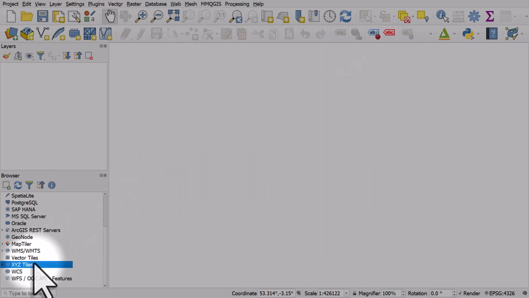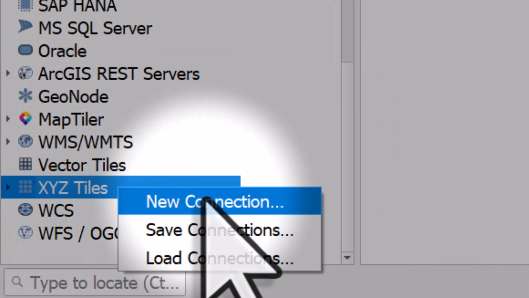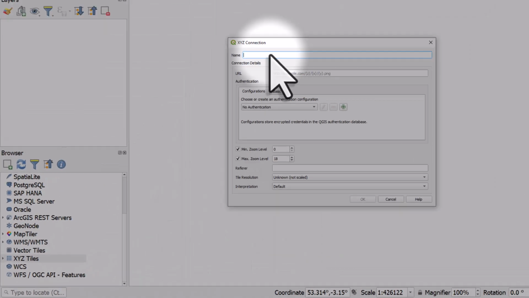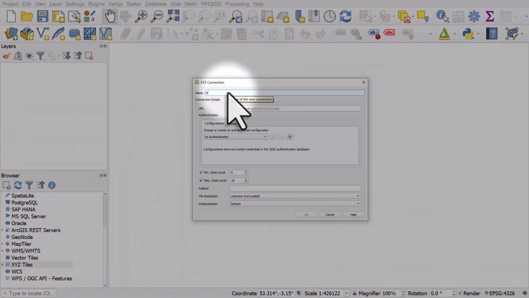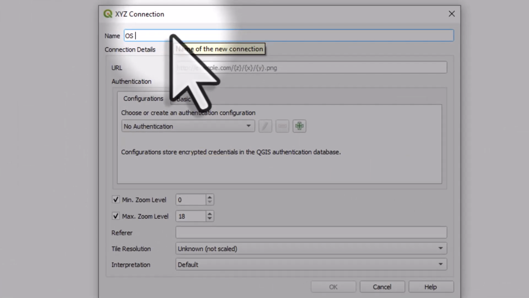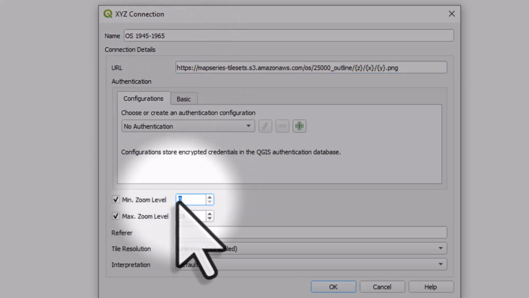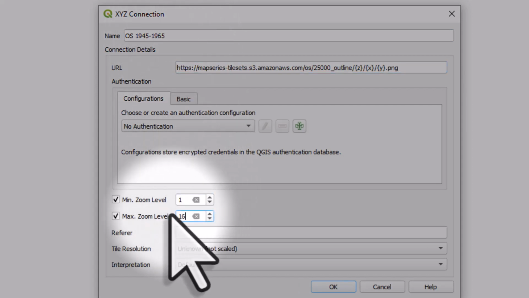So I'll go to my XYZ tiles, right click, and I'll hit new connection. I'll just call this what it is. It's just some Ordnance Survey maps from 1945 to 1965. I'll paste in the URL here. So that's what I copied. And the zoom level I was supposed to put was 1 to 16.